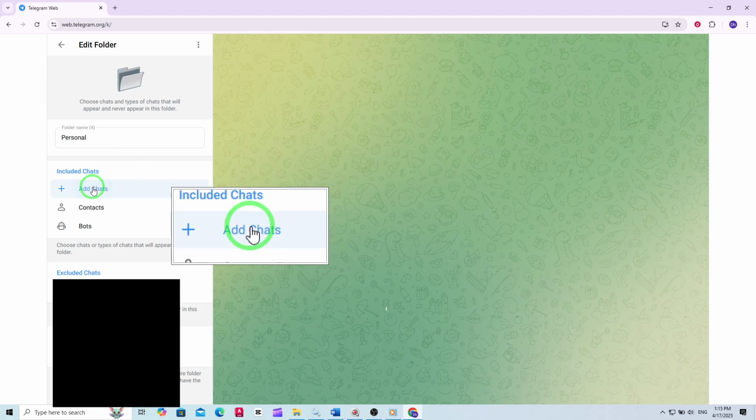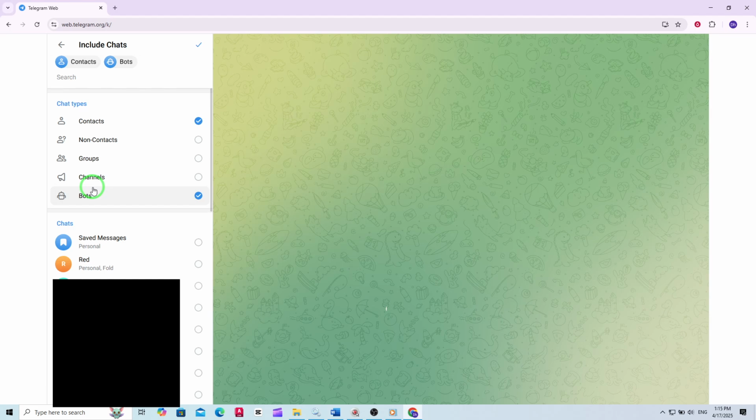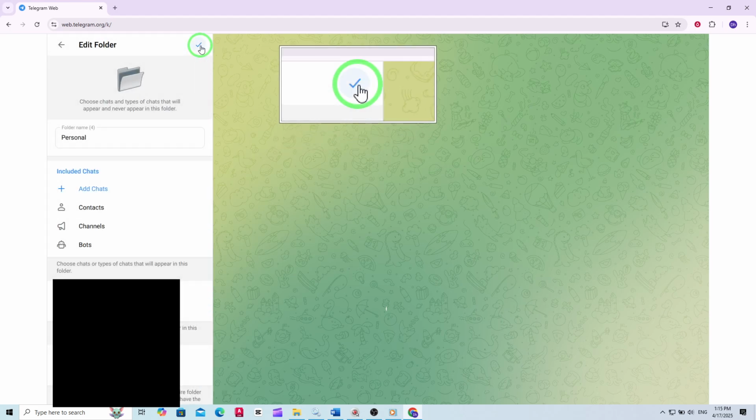Click it, and a new panel will slide in, showing all your chats and chat types. Here's the key step. Check the box next to Channels in the Chat Types section. This ensures Telegram filters and displays only your channels in the selection list. You can also manually pick specific channels by searching for them or scrolling through the list. Once you've checked all the channels you want to include, hit Save at the bottom of the window.